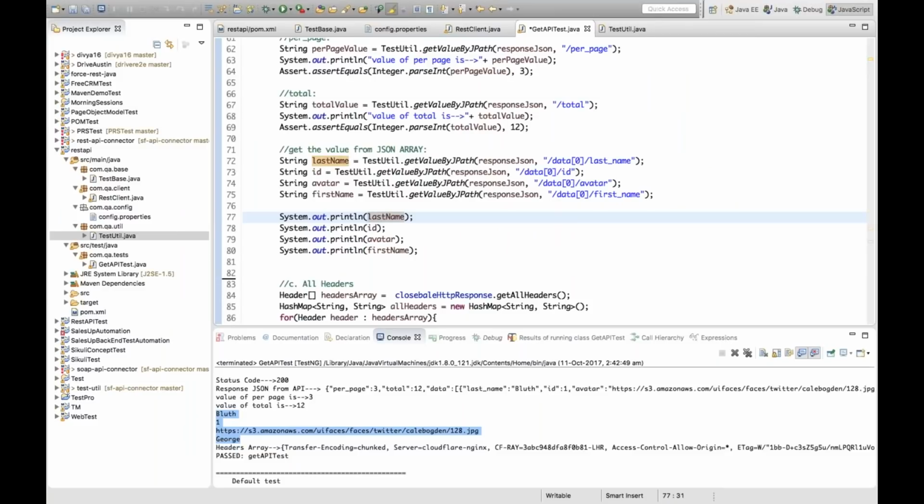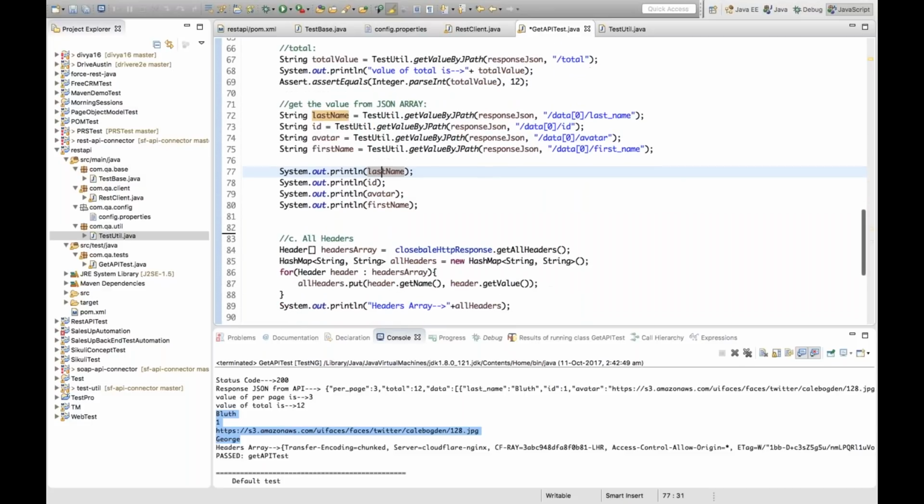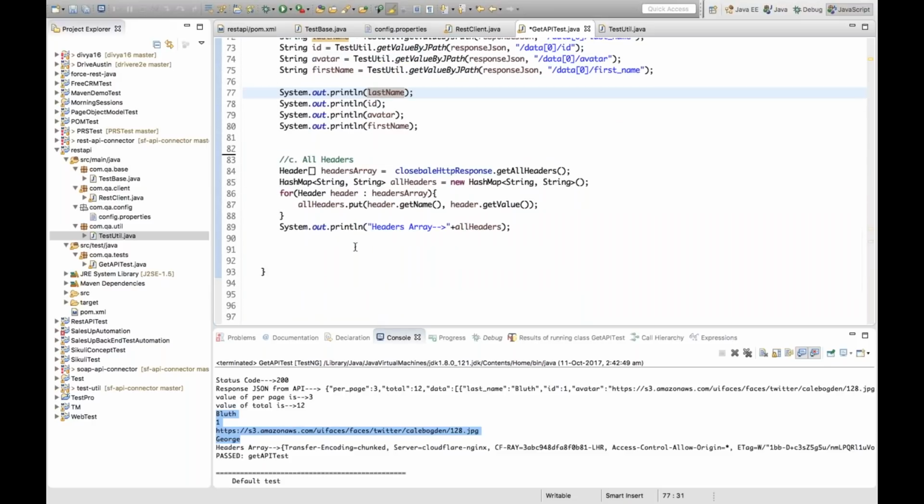You can write the assertions also. Very simple, right? So this is how we are parsing the JSON objects. Now similarly you can do it for the headers. This is your homework: how will you parse the headers? Simple. So for headers also we are getting this particular value.